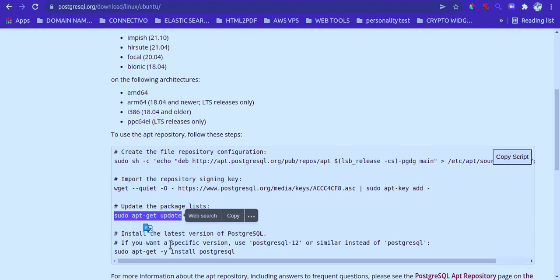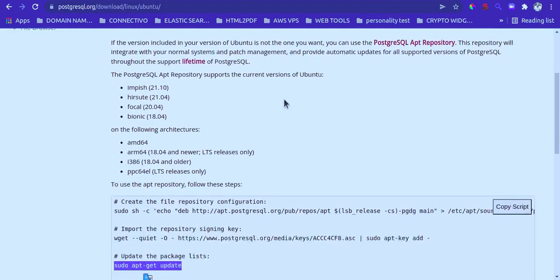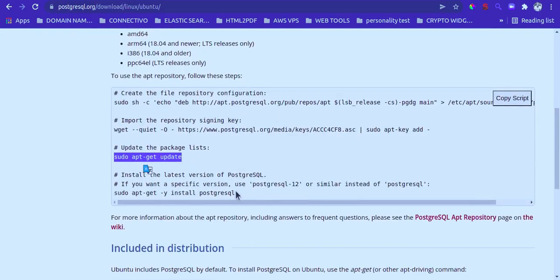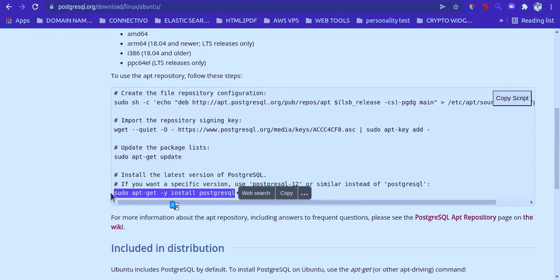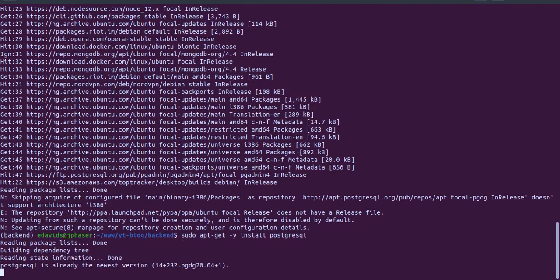If you want a specific version, we use postgres-12, and the latest version currently, I think it's 14. Yeah, the latest version is 14.1, and it was released on the 11th of November 2021. So that's the current version, Postgres 14.1. So once you just run this command, it will install the latest version of Postgres for you on your system. So let's have it done.